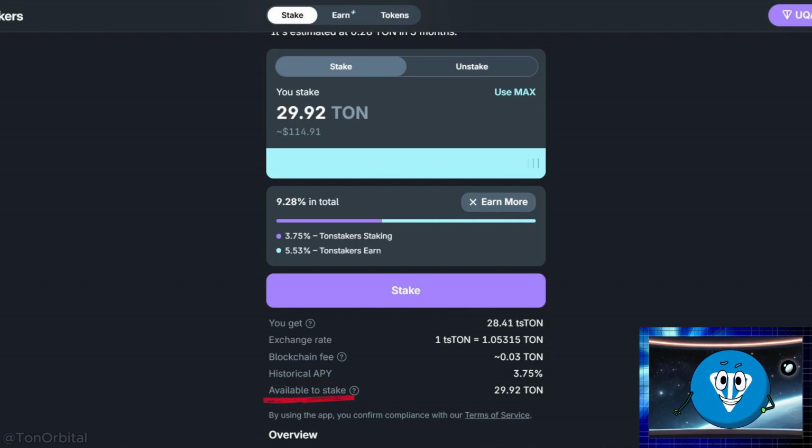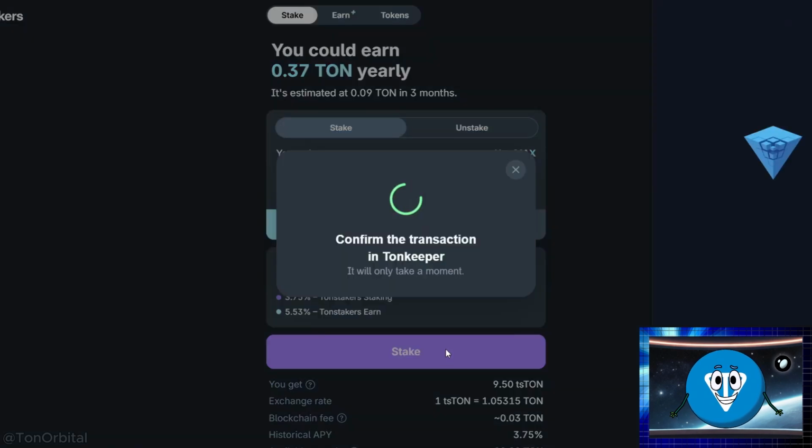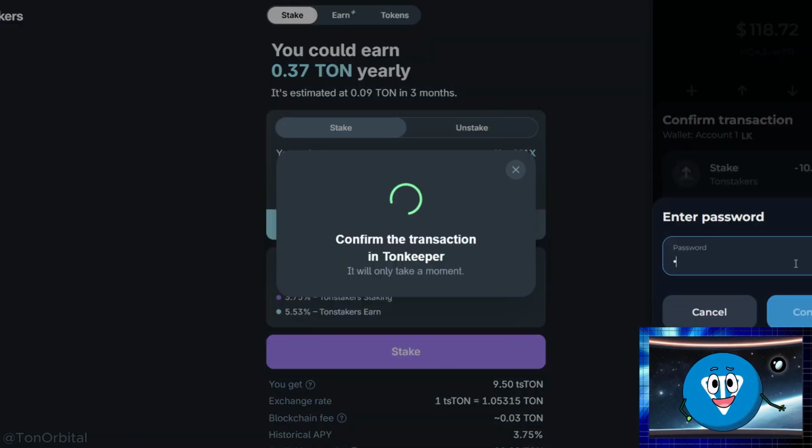The available to stake section displays how much TON we have ready for staking. Finally, the APY section highlights the potential earnings from staking alone and additional rewards we can generate by using tsTON in DeFi applications. Now we just need to enter the amount of TON we want to stake. Here we will stake 10 TON, review the details, hit the stake button, and approve the transaction in our wallet.